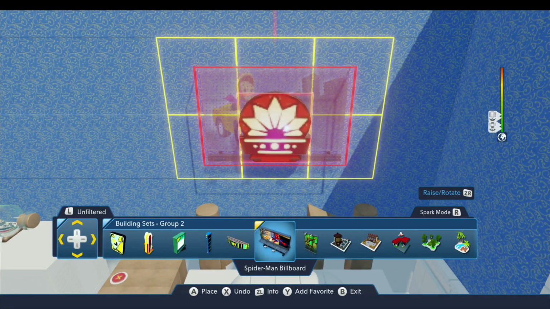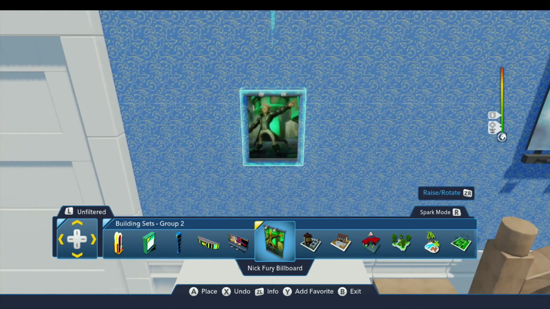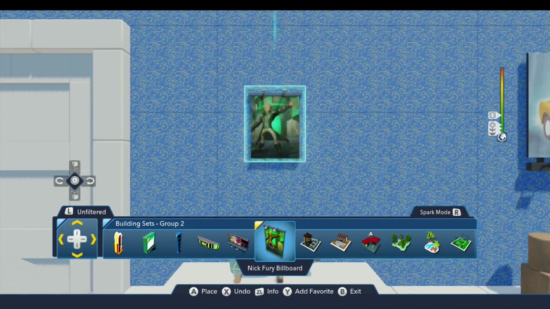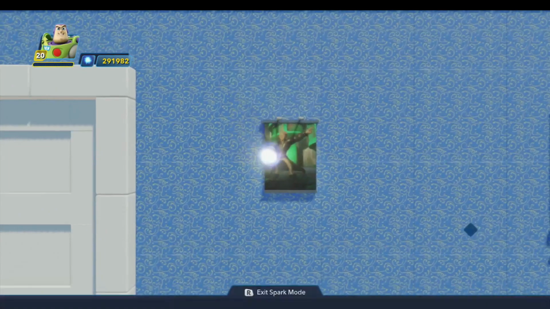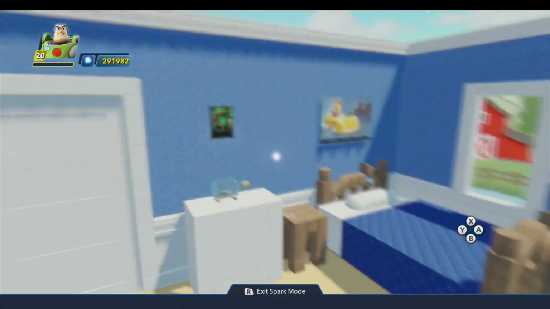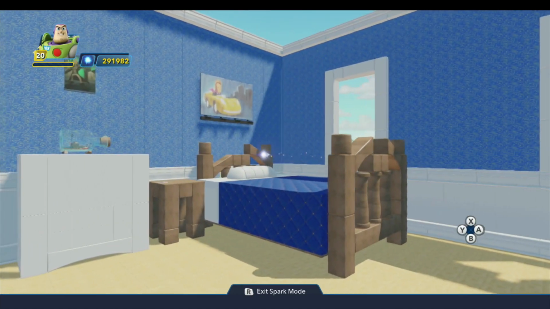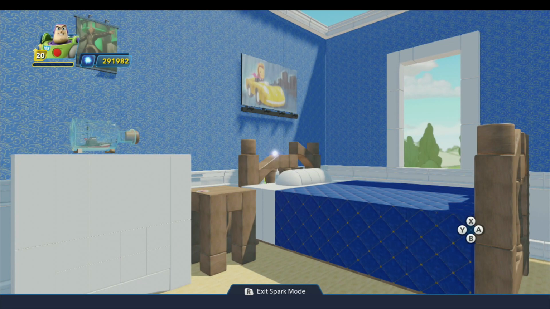And there's also a Nick Fury billboard. This might be something that a kid Andy's age might have. So I'll center this over the dresser. Put that up over there. So now we got a couple of pictures on the wall. So that end of the room is looking really good.